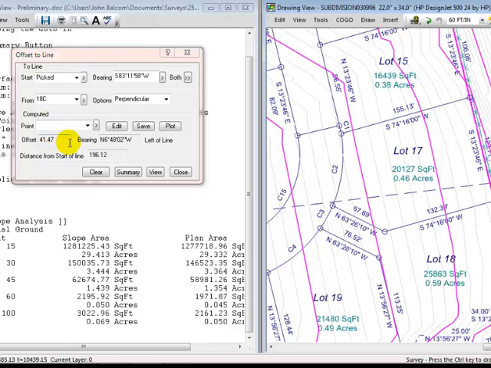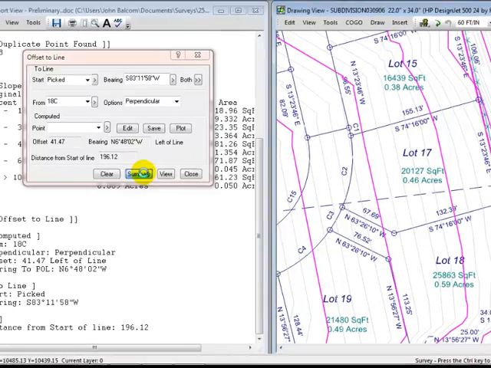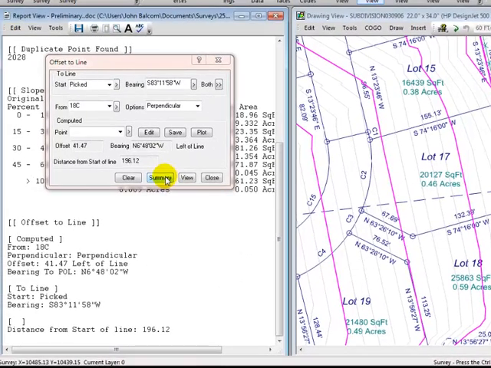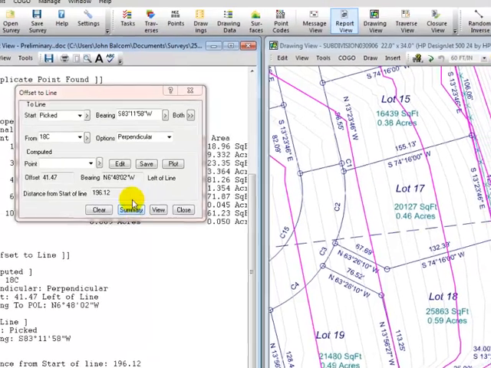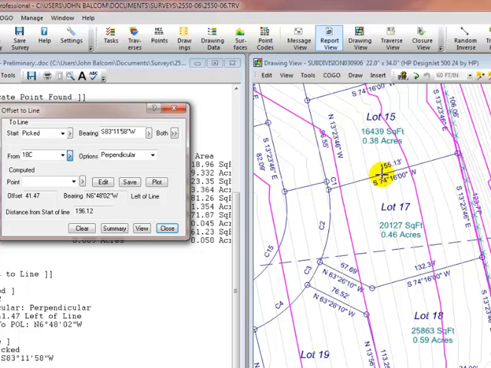So I've got an offset, I've got a bearing. It tells me that based on this bearing, the point I'm working with is left of the line. I have a distance from the start of line, and here's that summary button. So let's go ahead and click the summary button. Again, Traverse PC adds that information to the report. Now let's go up and pick this point, which is the most northerly point in the lot.